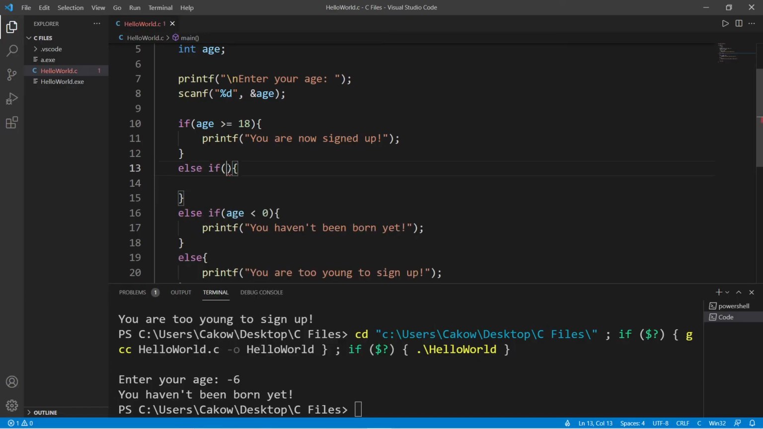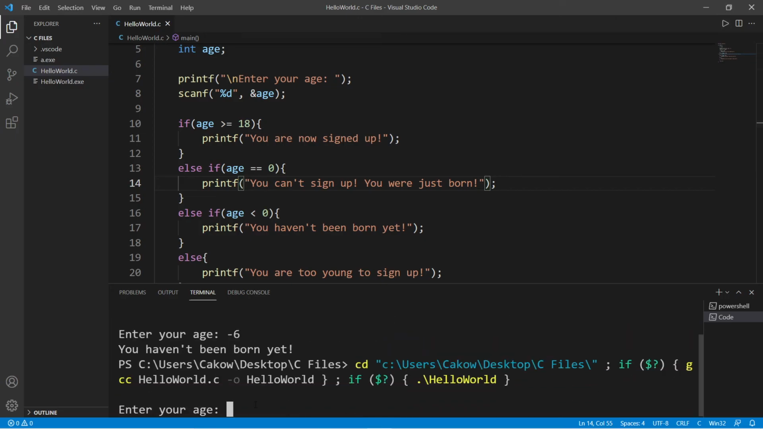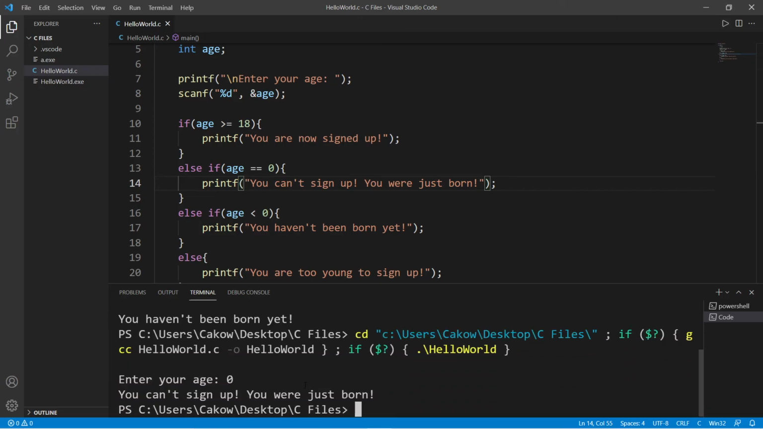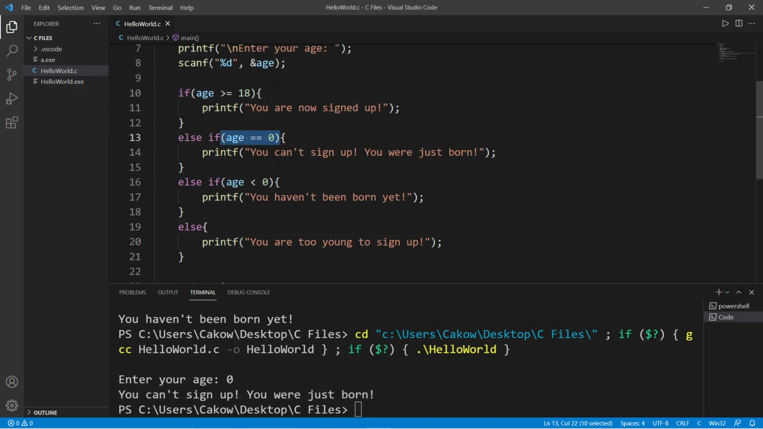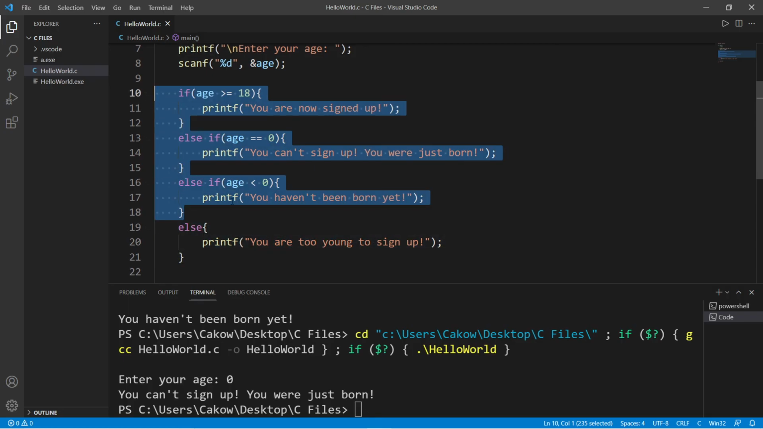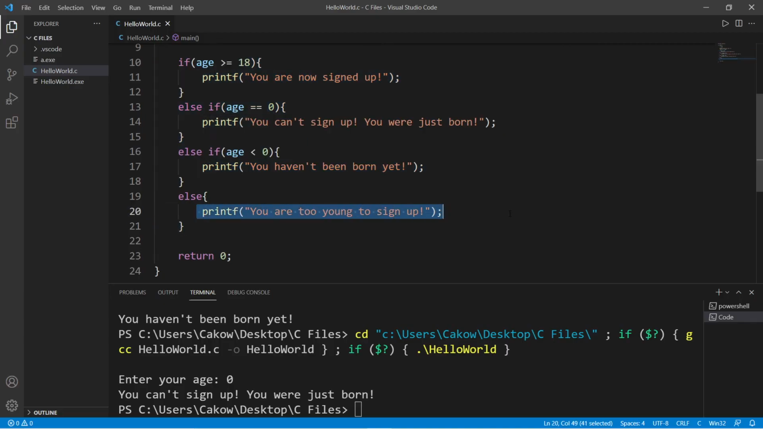Else if, what about age is equal to 0? And we will print, you can't sign up. You were just born. Enter your age. I am 0 years old. You can't sign up. You were just born. If one of these conditions evaluates to be true, we will skip all of these statements that come after. Then with our else block, if all above statements evaluate to be false, we definitely execute whatever's within here.